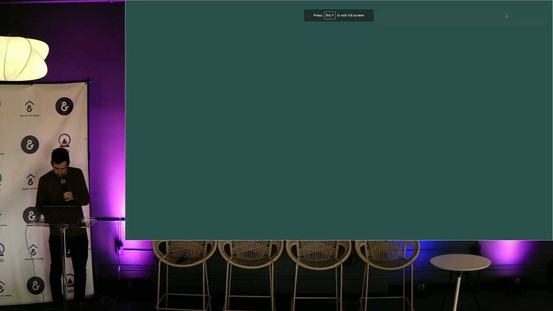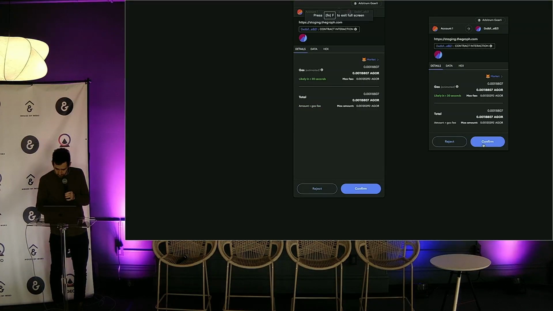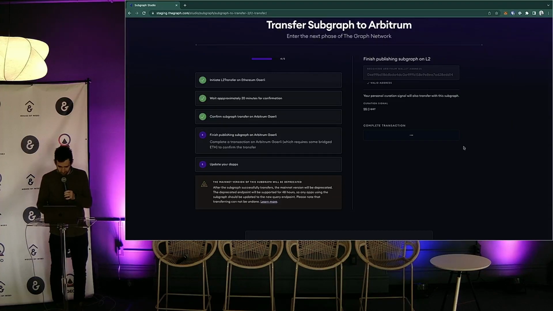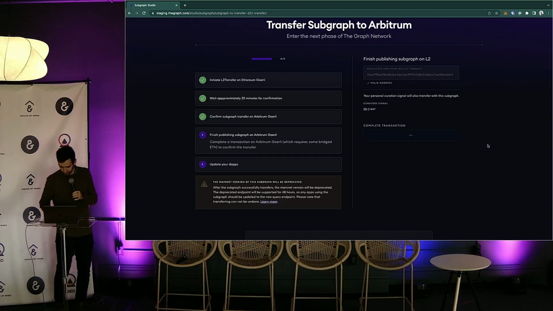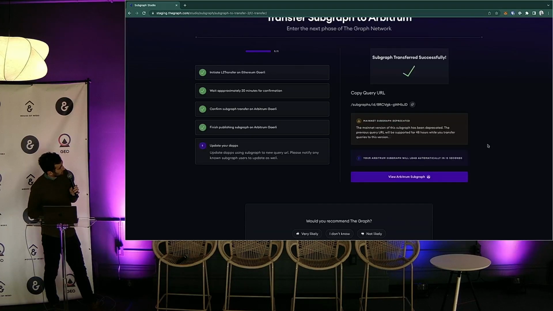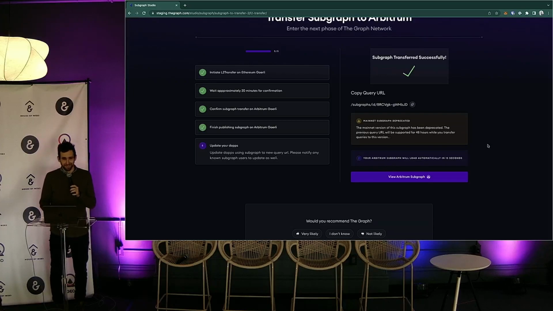I don't know if it's my network or, okay. Which one do I confirm? And then hopefully, in this case, the subgraph transferred successfully.